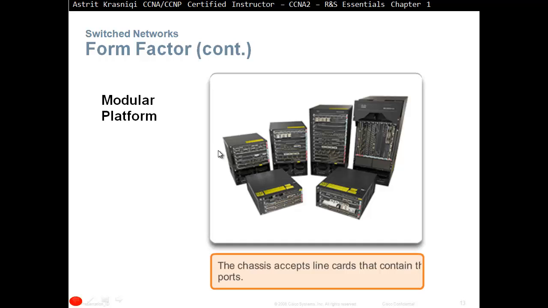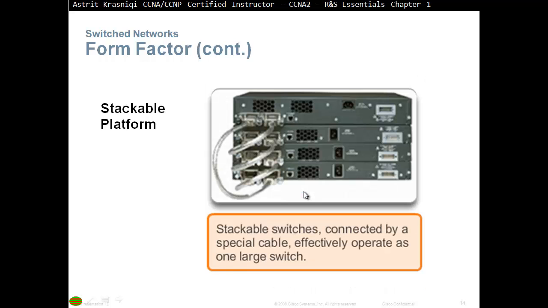Then we have modular platforms. These are a bit more expensive, where they do accept chassis line cards that you can add more ports to, or you can remove them as you need them. Obviously, these are going to cost you a little bit more. And then we have stackable switches. Stackable platform switches have a port at the back where you can connect the switches together, and they will behave like one switch. So all configuration you can do in one switch instead of doing them individually.